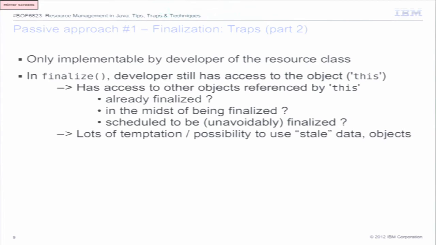use bits of data and the states of objects that are actually stale and on their way to being finalized and being garbage collected, and falsely use them as though they're live. And even worse, you might be tempted to grab hold of some of those objects or this object itself and try to resurrect them.